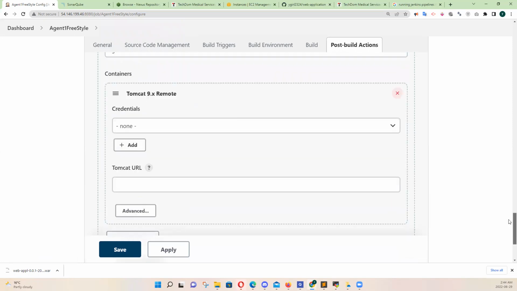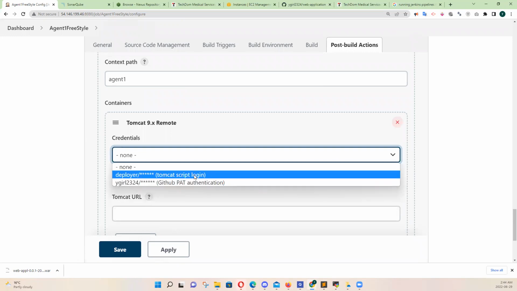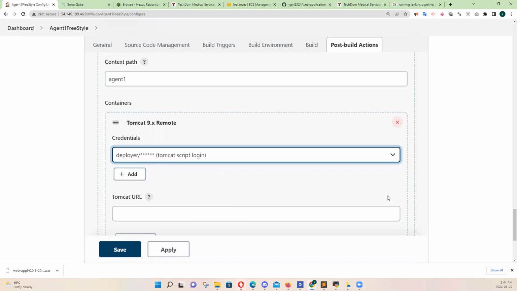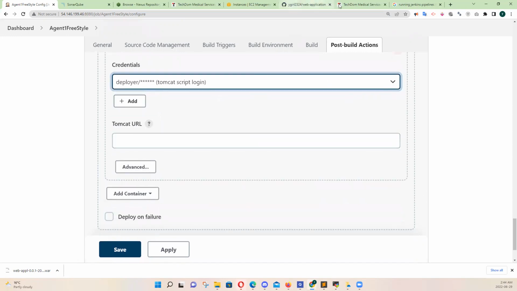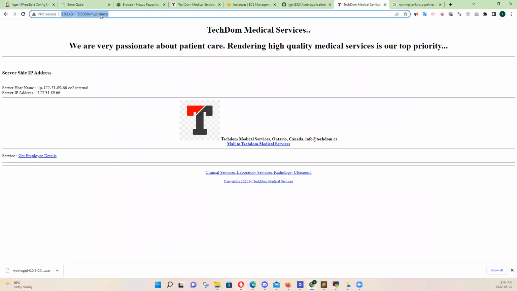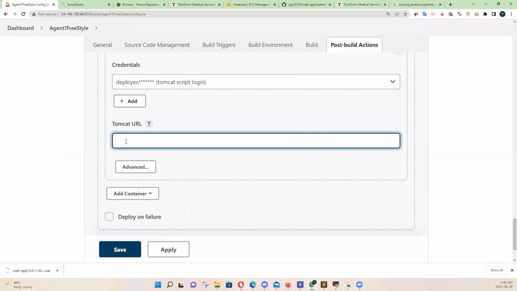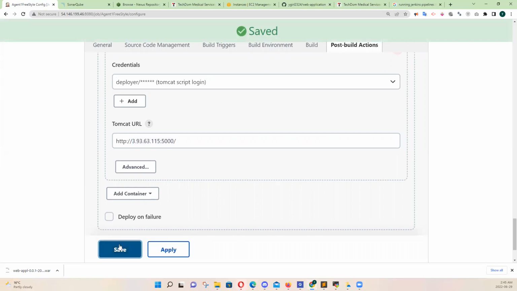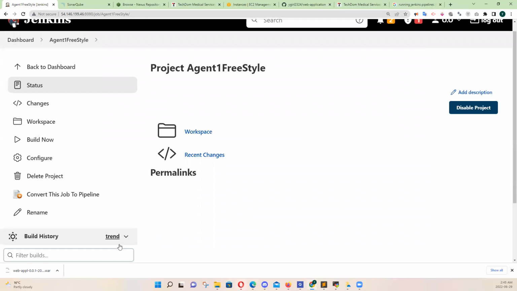Now there's need for me to authenticate. So I want to select Tomcat 9 credentials, the deployer. Now that I have this, I want to get my Tomcat URL, which is this. Let me copy this. I've copied that, so I want to paste that here. Always ensure your Tomcat URL has this and this. Don't just put this, it will fail. Once we are done with that, we can click apply and save.